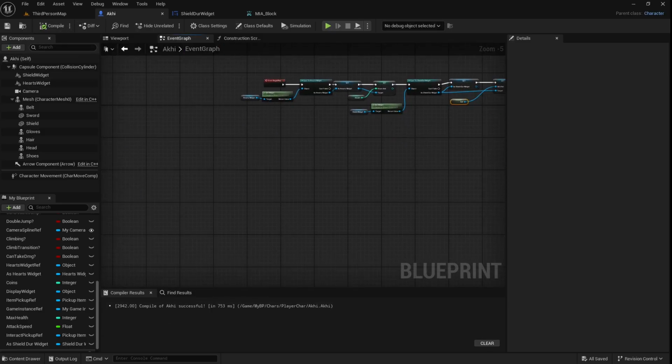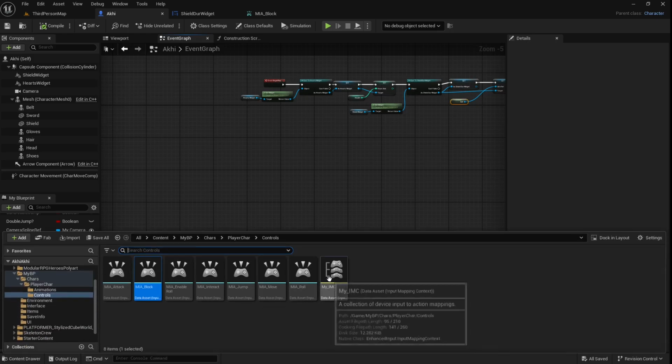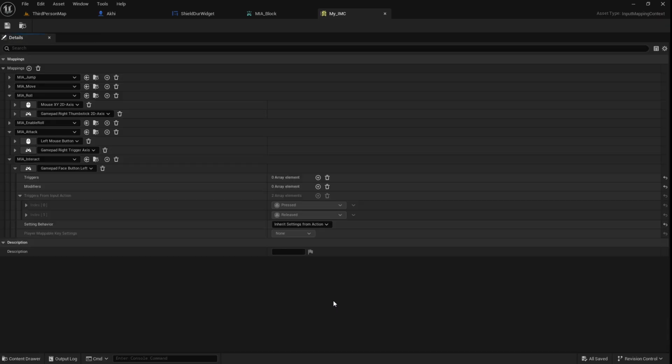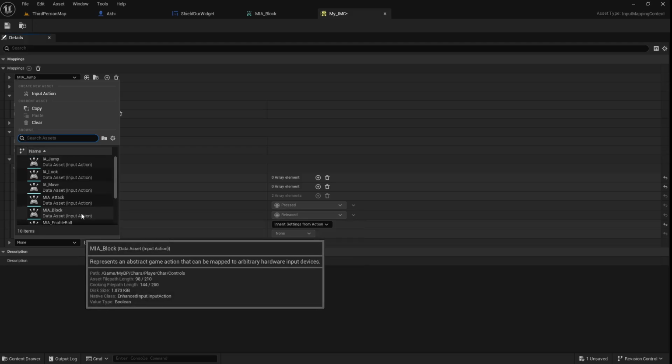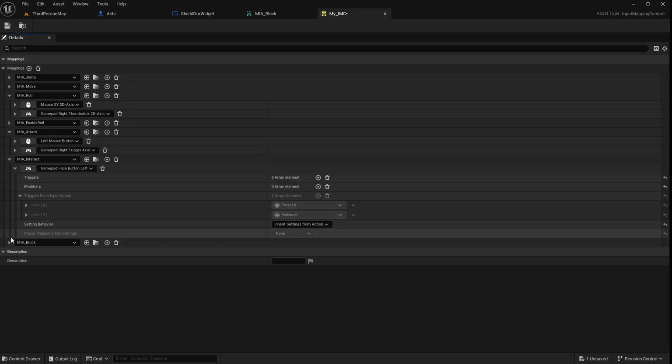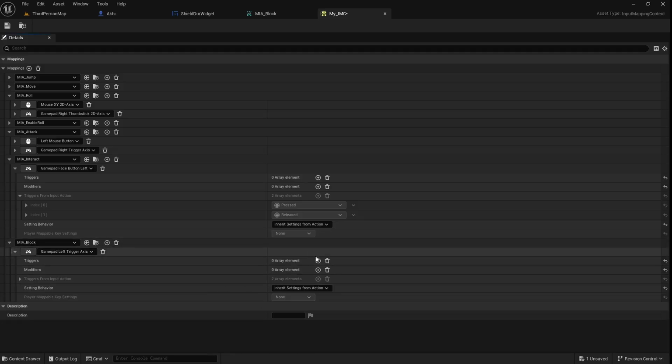And now let's open our content drawer back. We got to go to our input mapping context, and we need to add this. So we need to add our mapping, and we need the one I just created. Where is it at? Block. And so the button for that is going to be left trigger. And let's go down.